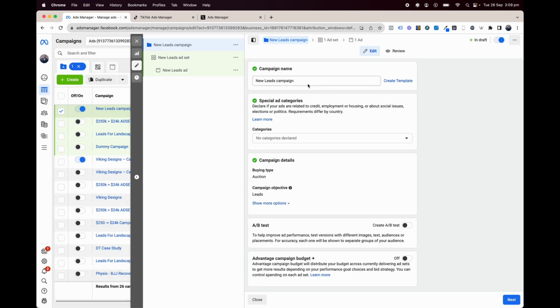So obviously you want to name it, campaign objective leads. That's pretty much it for the campaign level. So you've got three levels: campaign, ad set, ad level. So the campaign level, you're just giving it the basic options to get it started. Advantage campaign budget will split your budget across your ad sets.